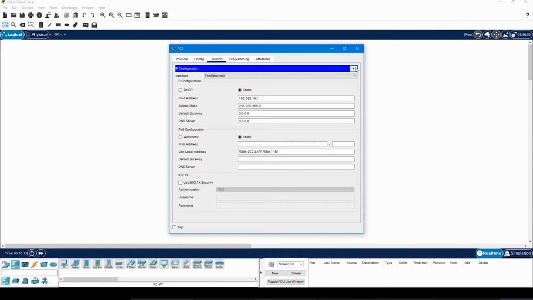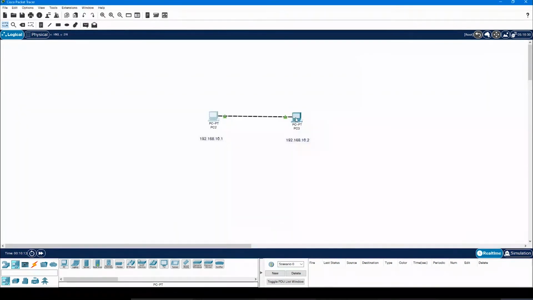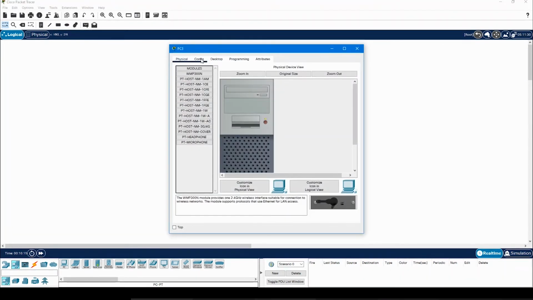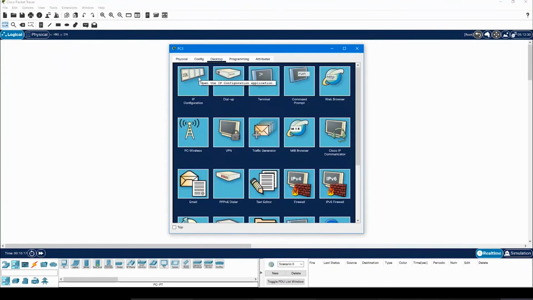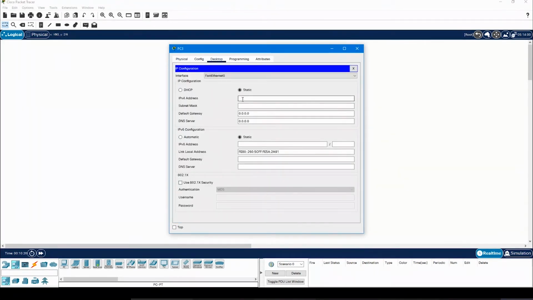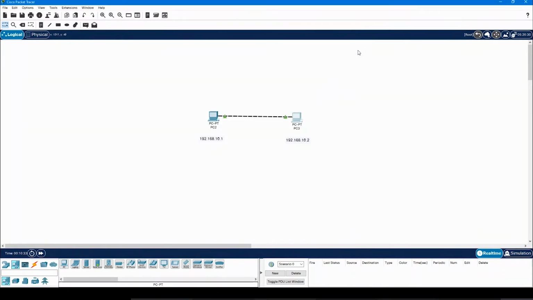And then after this, you can just close this, then go to another PC, go to desktop, go to IP configuration and type the IP you want to configure, 192.168.10.2, and if you click outside, the subnet mask will appear. Close, close. Now, as per us, these PCs are in the same network and the communication should happen.